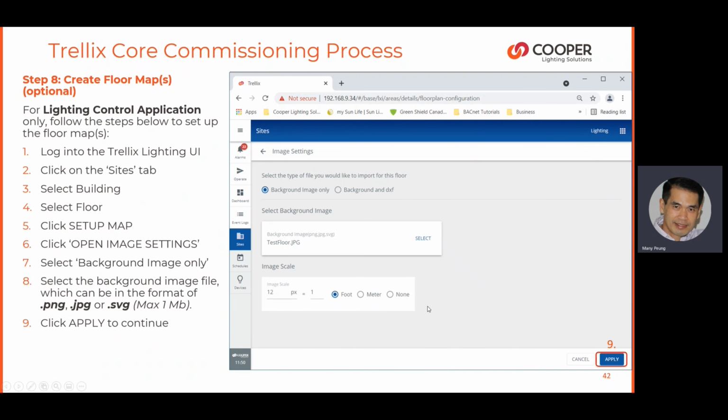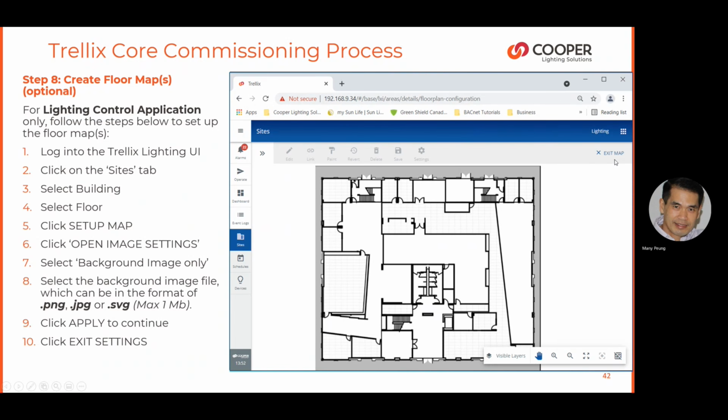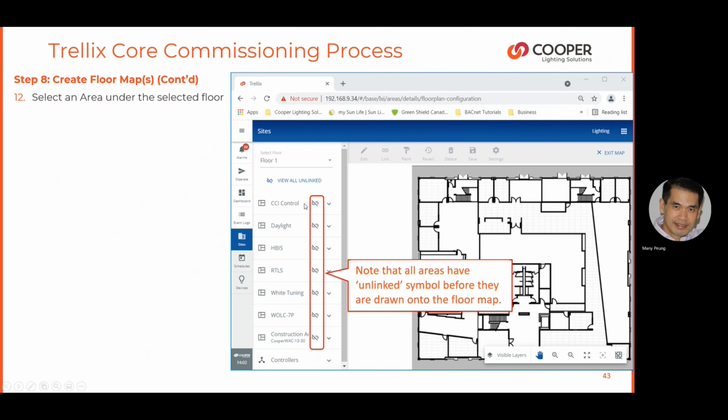Now we can click Apply, and it takes you to the floor plan that got imported. That's my floor plan. Next, I click on the Exit Setting button, then click on this little double arrow here to start drawing areas or zones. As I mentioned before, all these areas are showing the unlinked symbol because they haven't been drawn onto the floor map yet.